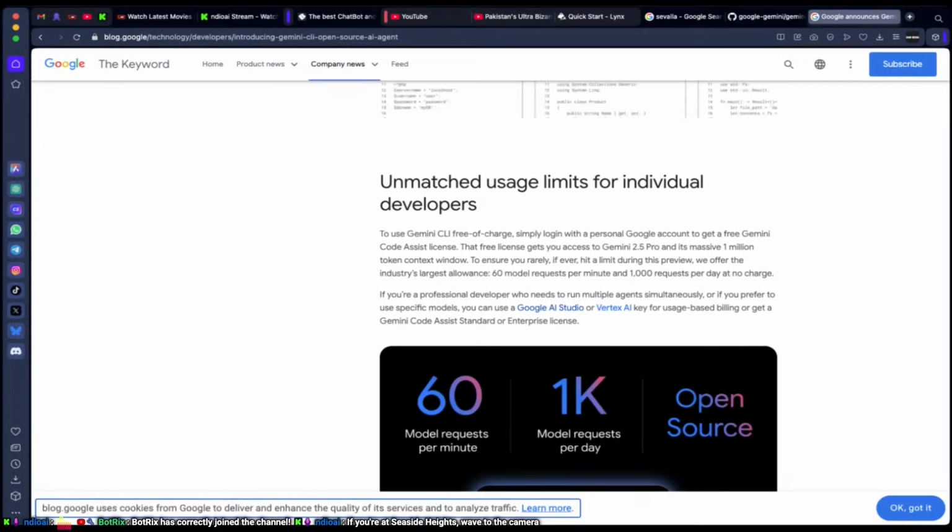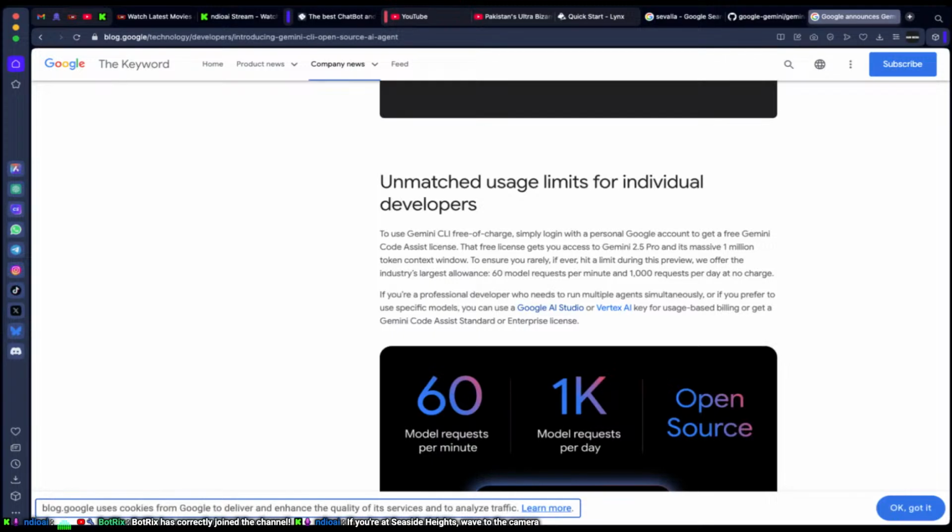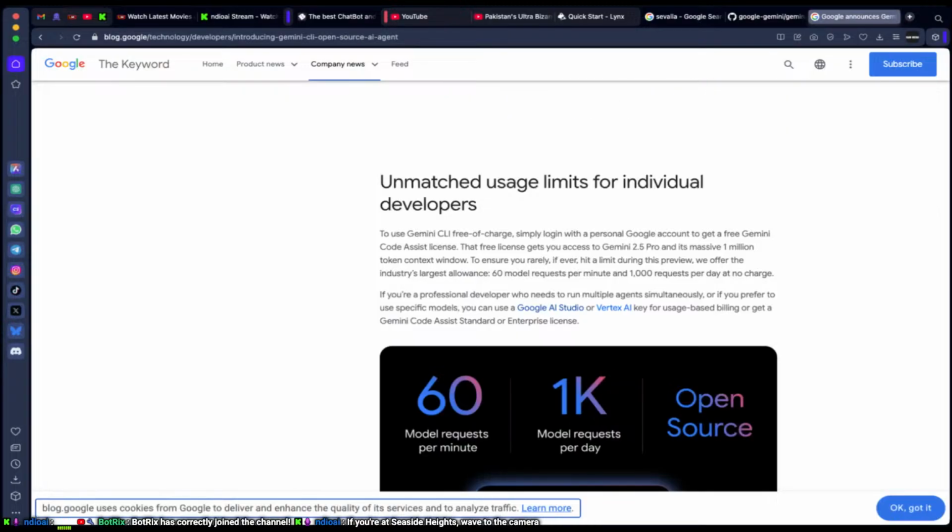All right, so there it is. Unmatched usage limits for individual developers. To use Gemini CLI free of charge, simply log in with a personal Google account to get a free Gemini Code Assist license. That free license gets you access to Gemini 2.5 Pro, which is pretty good. It's not the best coding LLM, but it's good enough.